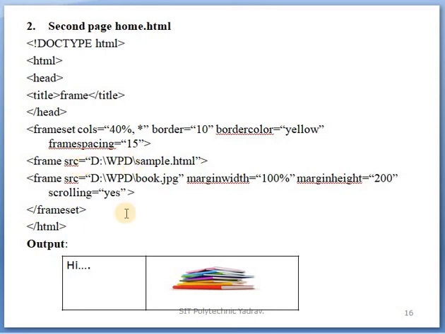Okay, for example, in the output there are two parts. 40% means of the total 100% of your web page, 40%, and this is the remaining part, which is obviously 60%. I want to display sample.html in the first part, which is the first page we created. It is saved in the D drive in the WPD folder. When we pass that file, the contents of the sample file are automatically displayed in this section.